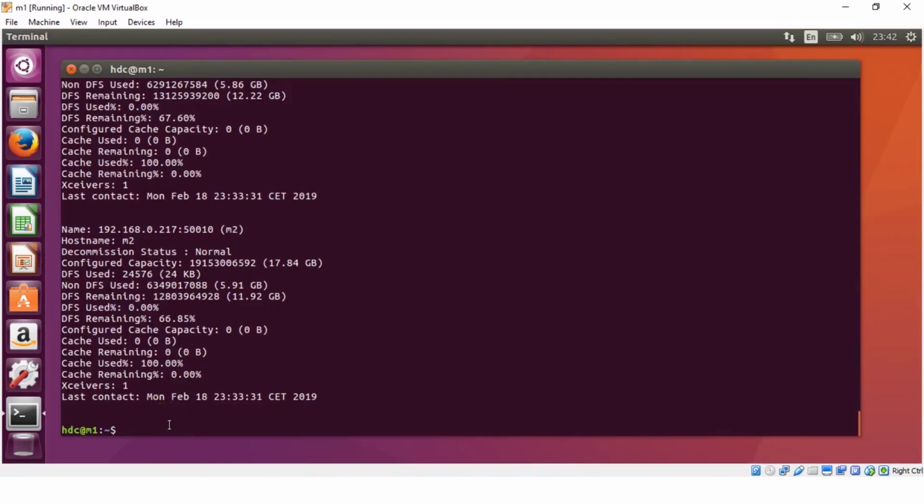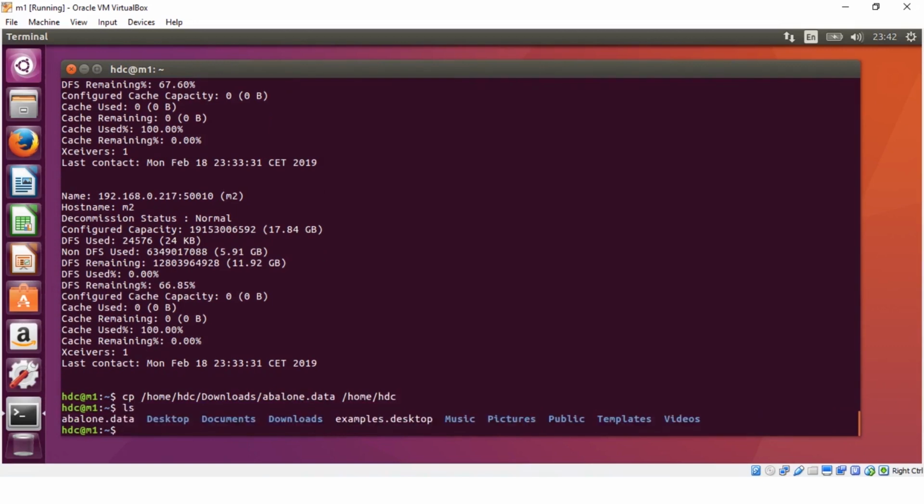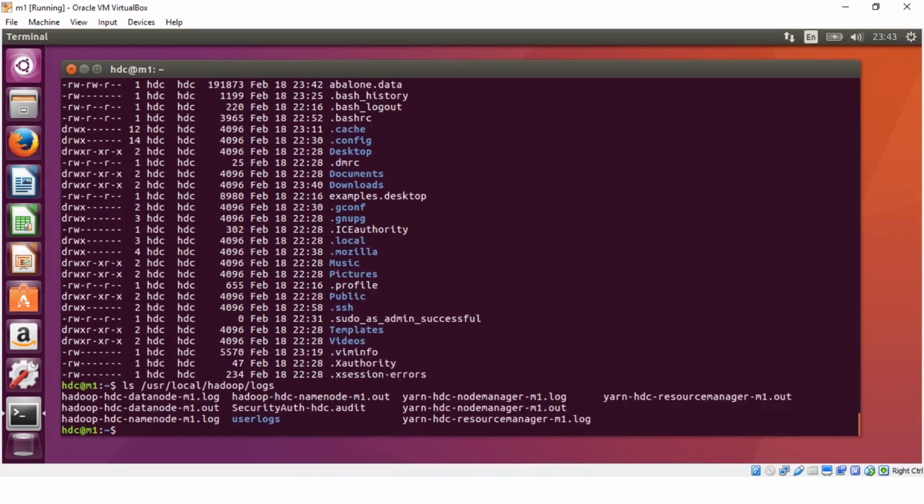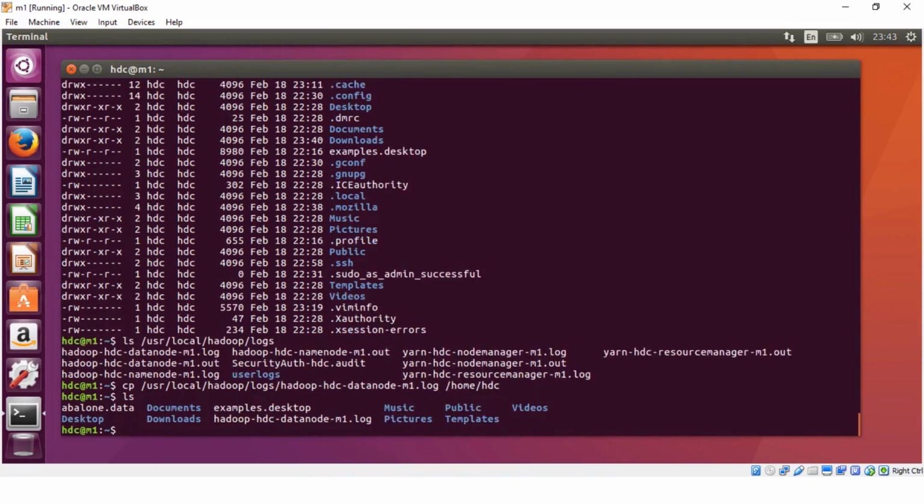So I already have some file. Let's copy this from home, HTC downloads. That was my file. Let's copy it to home HTC, and here's my file. I can check the permissions. So that's owned by HTC. I can even look into user local Hadoop logs, and there are some already log files. So you can even copy some of these files, and let's take Hadoop datanode related log, and let's copy it to home HTC for our testing. And now we have some other files.